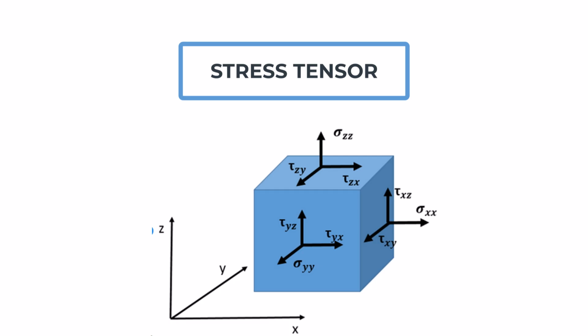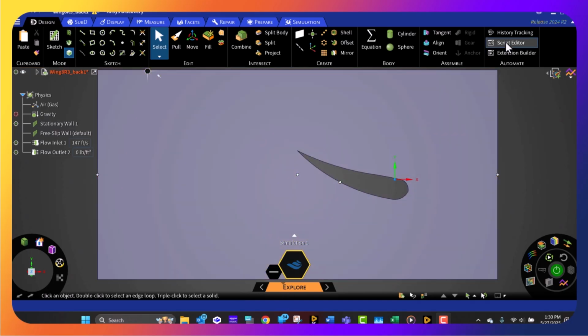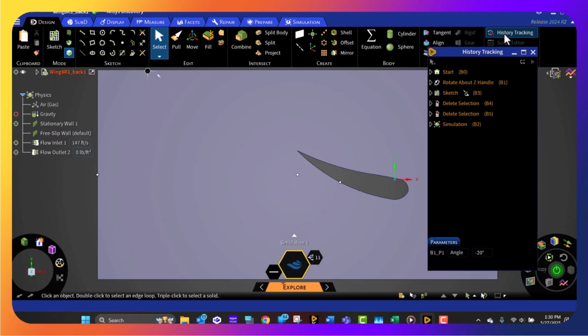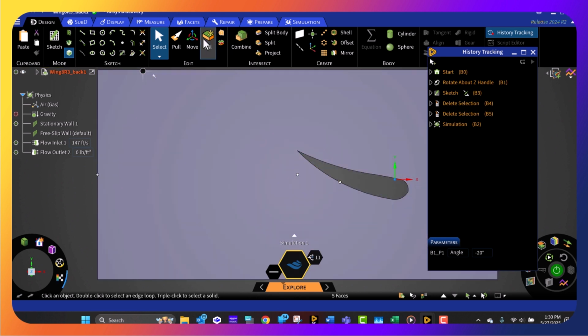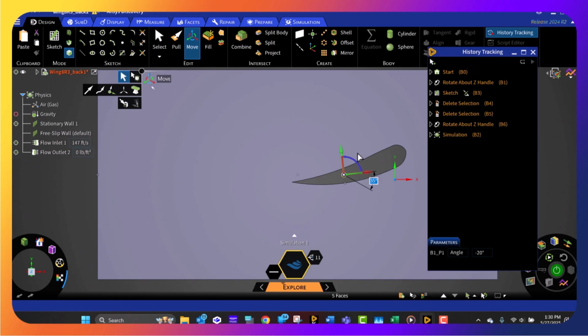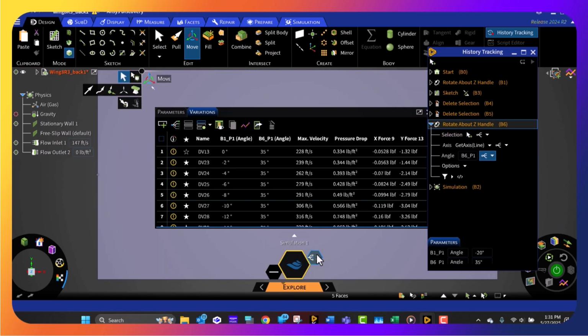One great feature of Ansys Discovery is you can parameterize dimensions and create multiple variations that can all be analyzed in real time. The history tracking feature allows for the simplest way of creating the wing angle parameter. Once the parameter is created, multiple variations can be set for CFD analysis. In our case, we chose 0 to minus 20 degrees in increments of 2 degrees.